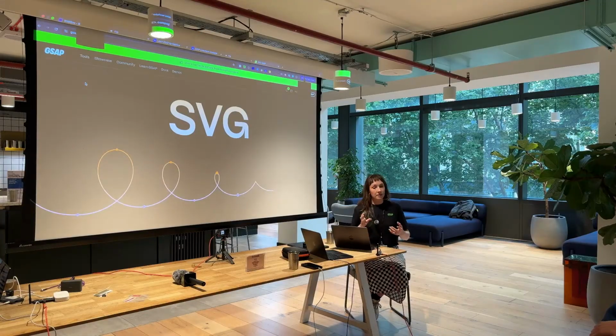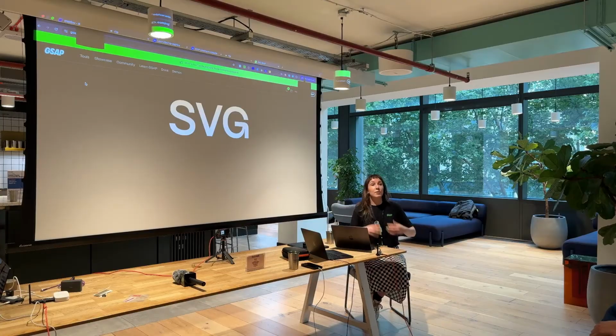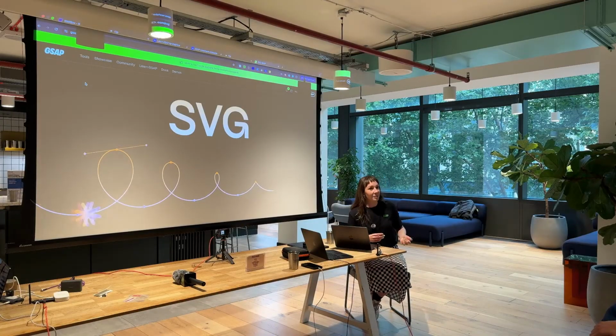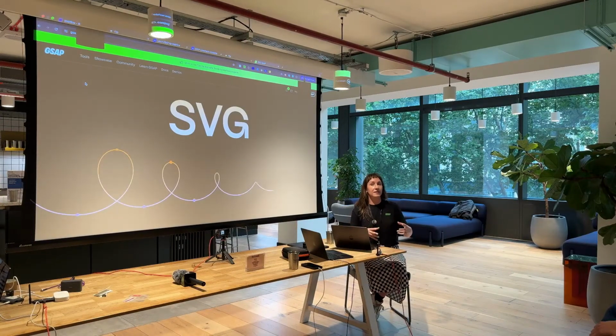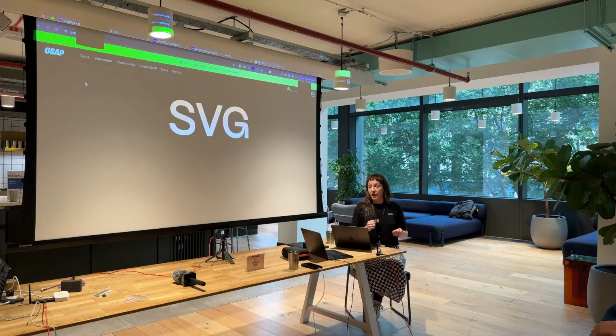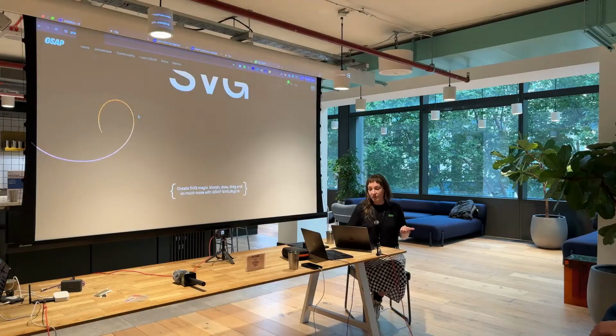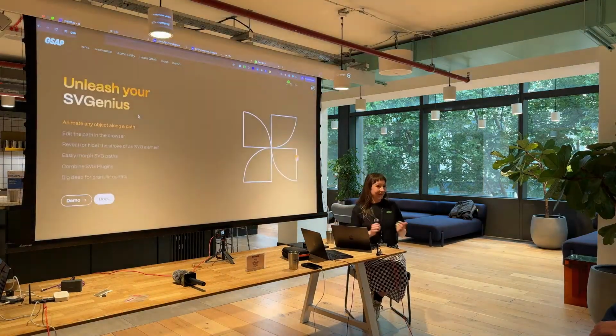So the strength of GSAP is basically that you can build out your web page however you want with HTML elements, semantic markup. You can use CSS, you can use all the things that you're used to, and then you can pop GSAP on top and construct complex animation timelines. So yeah, GSAP is great.